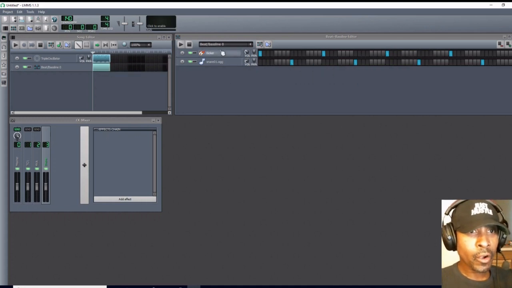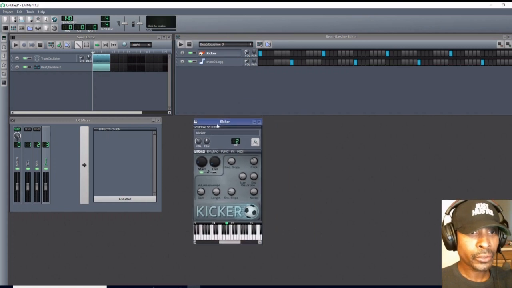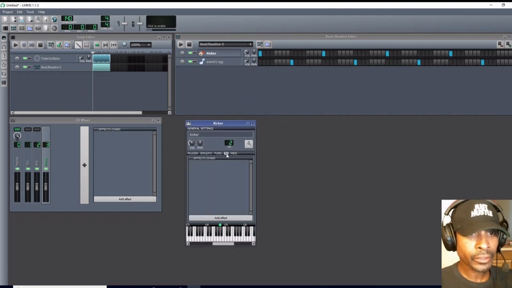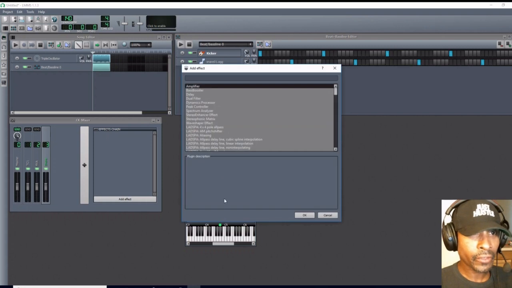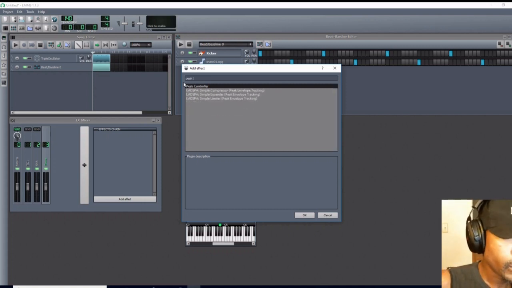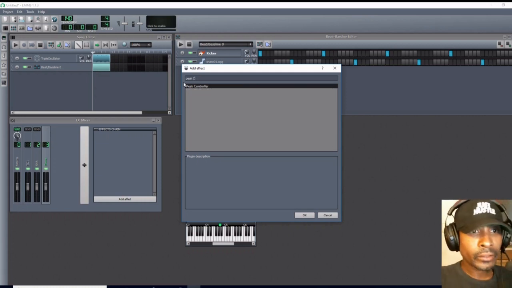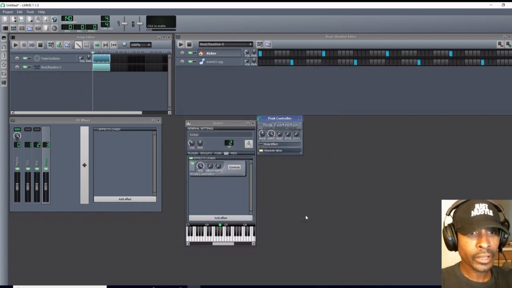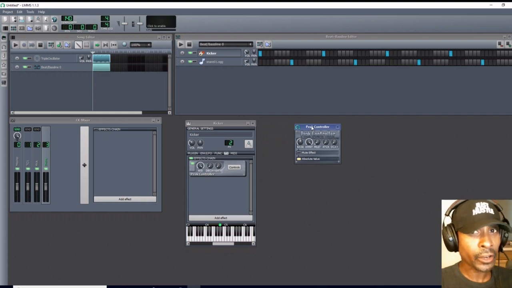So first we're going to open up our kicker and we're going to go to the effects right here. Open up the effects. We're going to add an effect. Come up to the top box here where you see the blinking cursor, and we're going to hit peak controller. And once you see what you're looking for come up, you can stop, left click on it, and click OK. Now we've just opened up our peak controller for the kicker and the kicker only. Be aware of this.